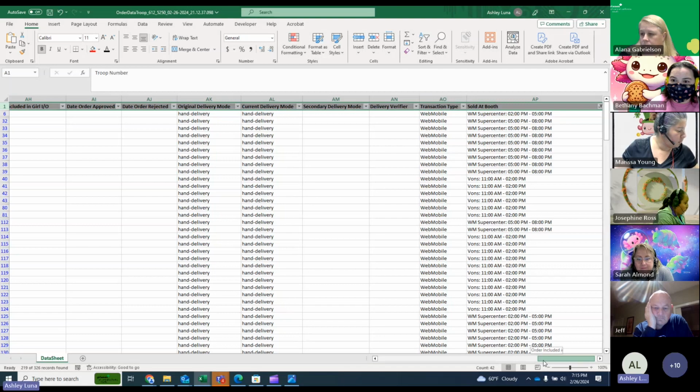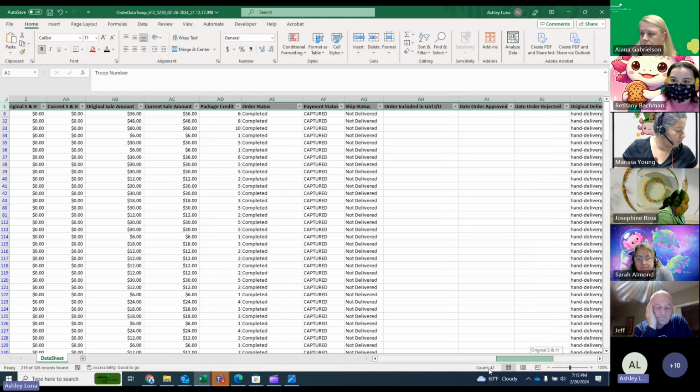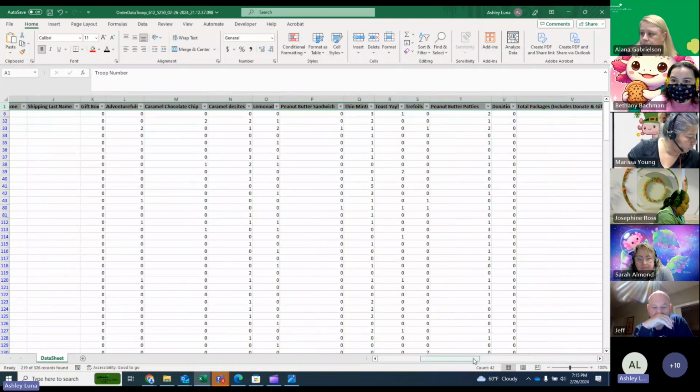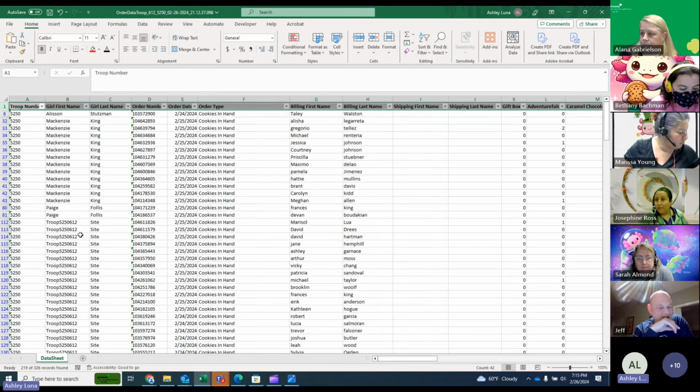But this report is great because now it tells you by flavor what the girl has taken. You can also run that. You'll know to transfer back to that girl what the flavor is. This is also the best report to balance out. You'll need this report plus the ABC report to balance your troop out. Perfect.